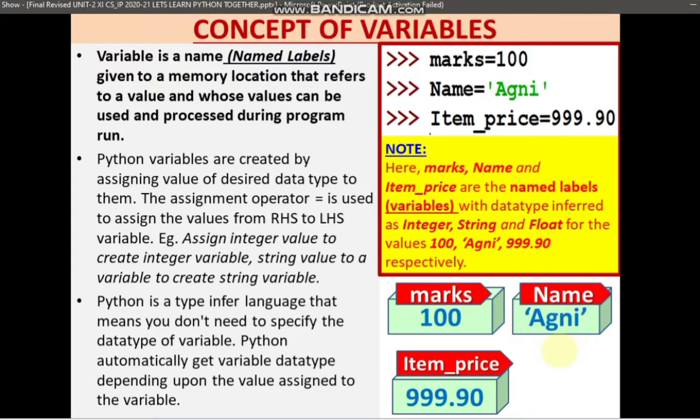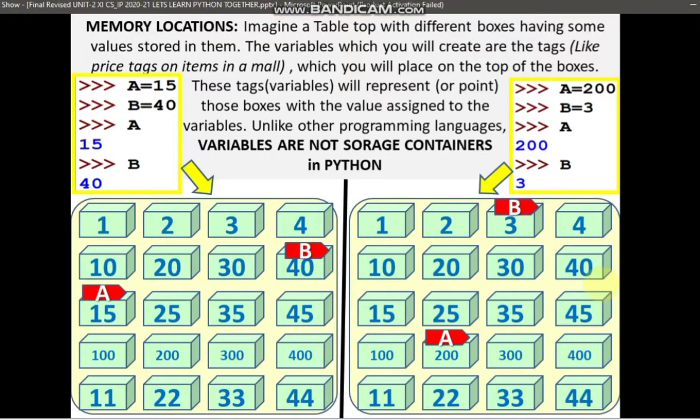Now let's see what these memory locations are. We can imagine a tabletop with different boxes having some value stored in them. The variables which you create are the tags, like price tags you see on the items in a mall. You can imagine that there is a tabletop and there are multiple items, and price tags are placed on the top of the boxes. These tags, that means the variable names, you attach to the blocks. Now these tags or variables represent or point to those boxes with the value assigned to the variables.